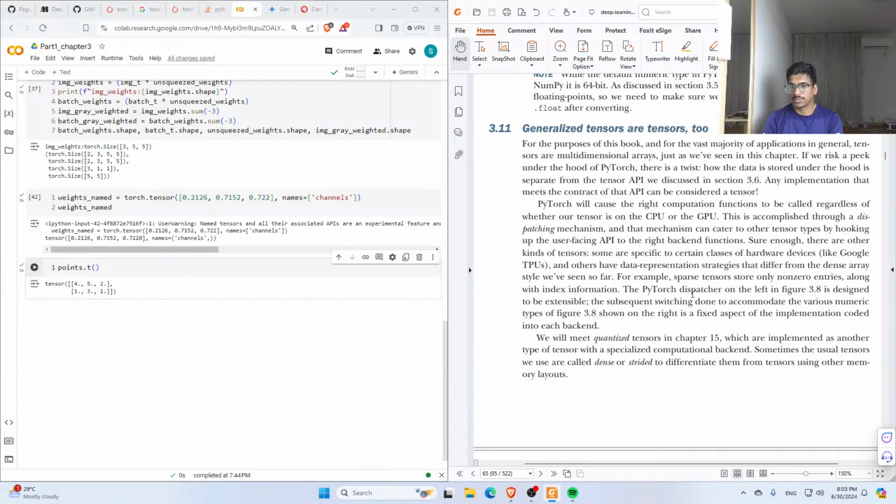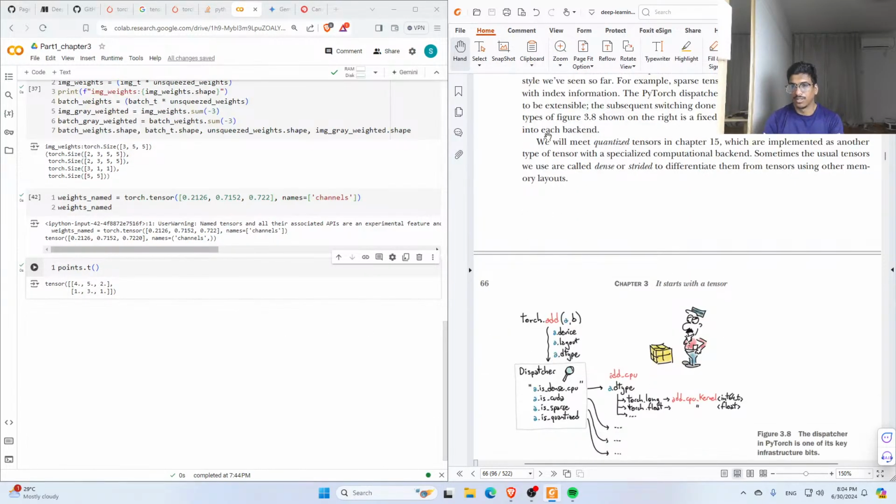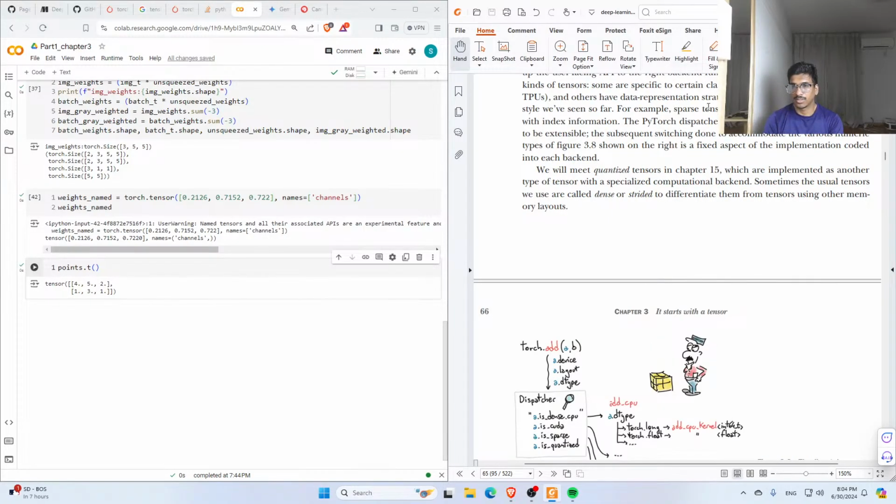The PyTorch dispatcher on the left in figure 3.8 is designed to be extensible. What is extensible? Okay, extensible. The subsequent switching done to limit the various numeric values of figure 3.8 shown on the right is a fixed function according to its backend.